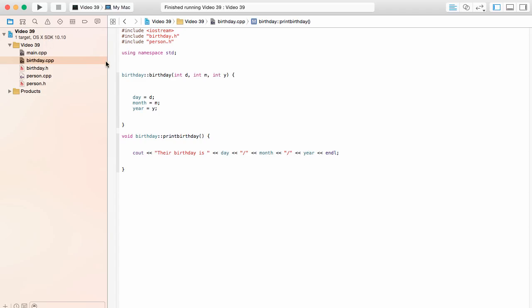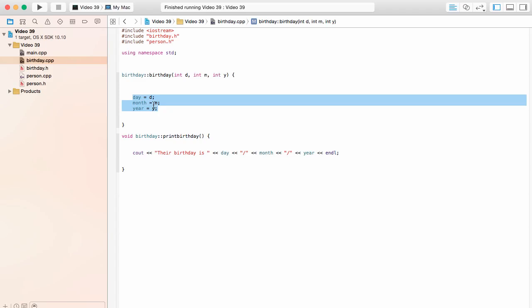So once again, I am setting the 3 variables that are private to these 3 parameters, and then I'm going to be printing those variables which are set to the parameters on screen. So whenever we give numbers to d, m, and y, they're going to slot in over here. They'll slot in here, and slot in here.